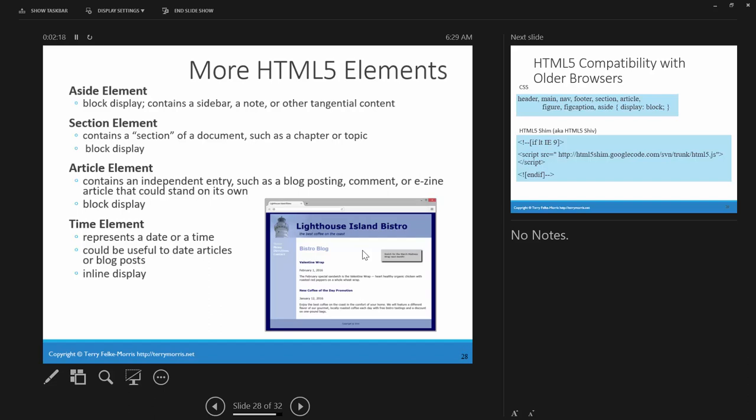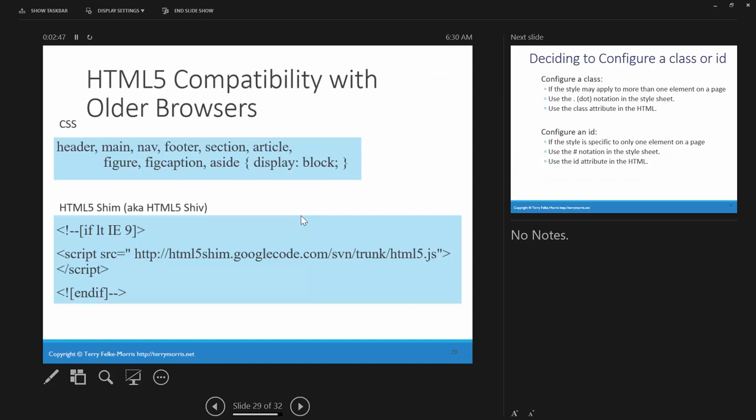All right? Sections and articles are interesting because a section, as it says, is sort of like a chapter or a topic of a book. Typically, articles appear in sections. Some people have sections inside of articles, so it can get a little confusing. But you can see the different definitions there. And the time element, as it says, can be useful if you're working with a blog because you always want to make sure you've got the latest and greatest on top.